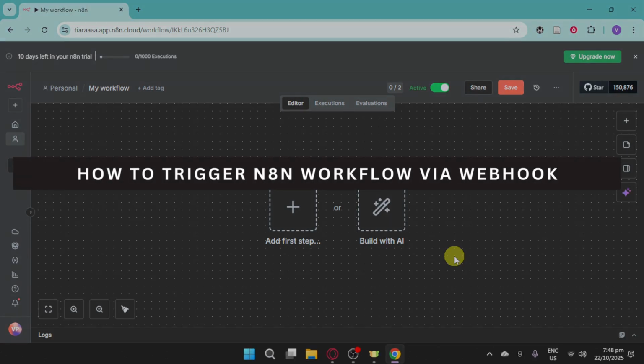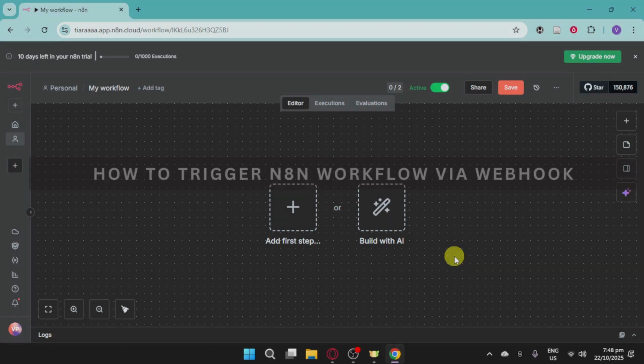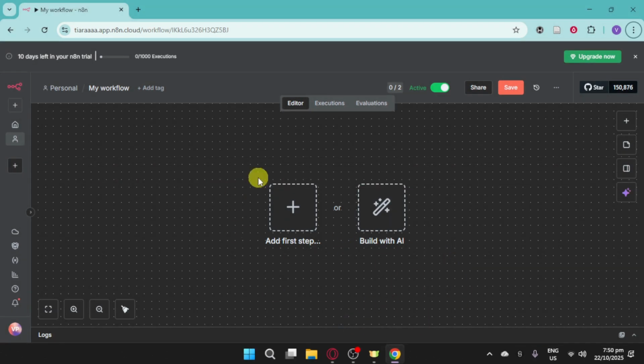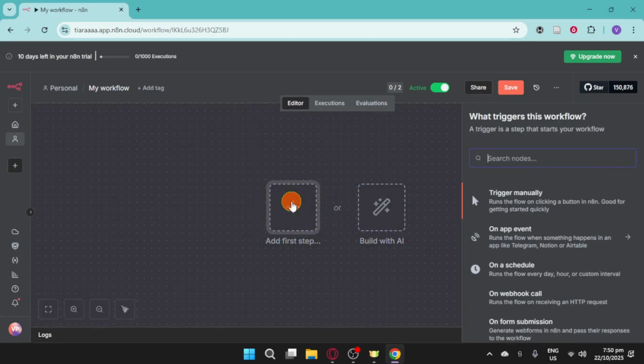How to trigger n8n workflow via webhook. I have in here my first workflow, which is actually a blank workflow first. Let's click on this and add the first step.